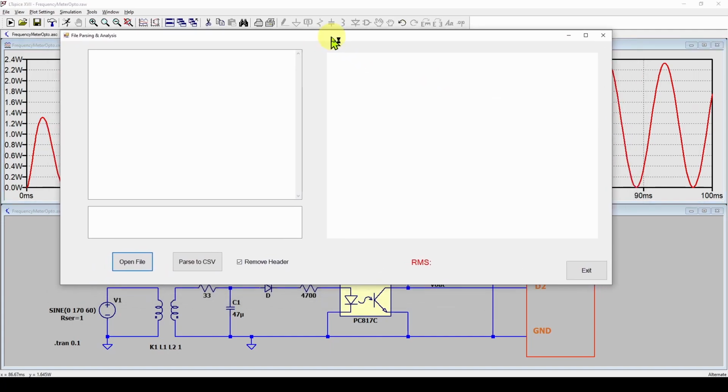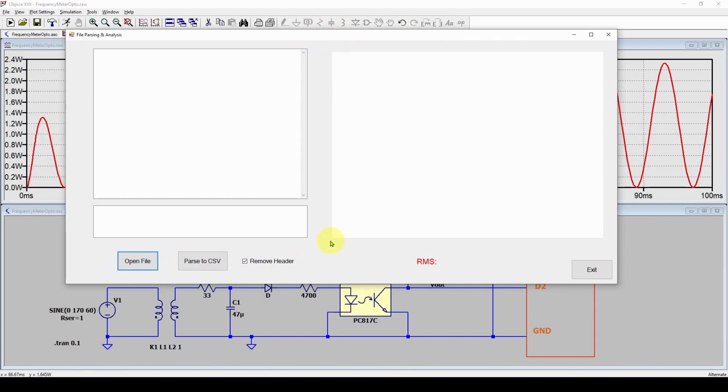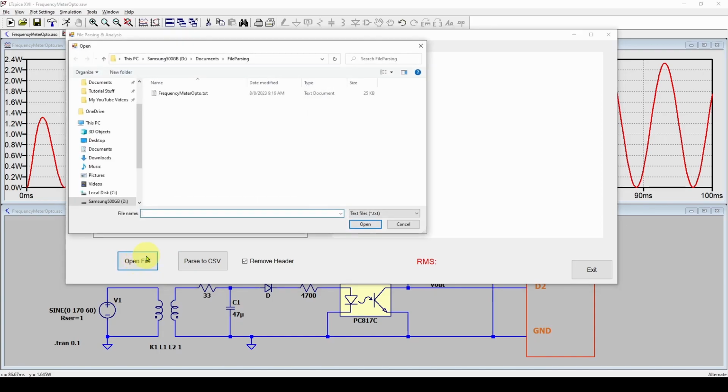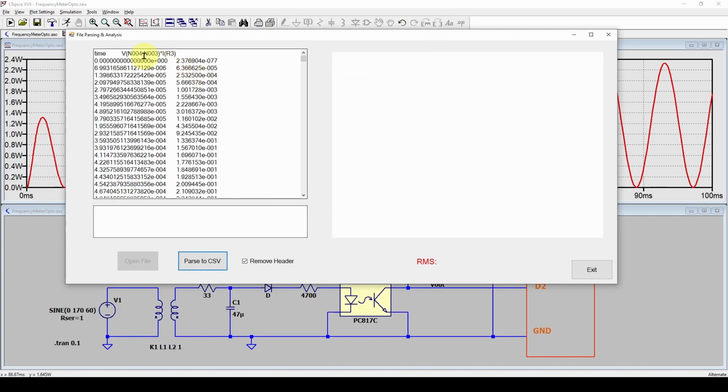And here is the application we're going to build in this video. It will allow us to grab the file that was saved. Here is the open file dialog in C#. Here is the text file that was saved. We can open it, and it gives us exactly what was in the file in this text box. You can see it's got a header, and it's got some time values and some voltage values, or power values in this case.